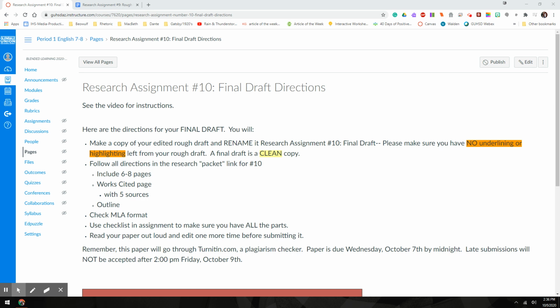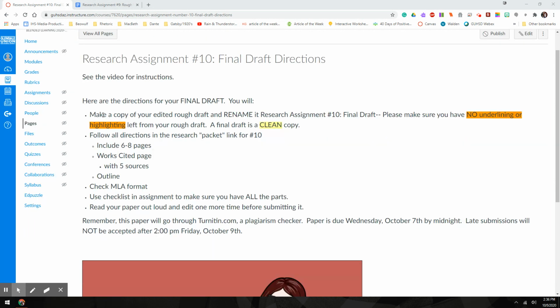Hey guys, here is our final paper directions. This is what you're going to see in Canvas. Okay, here are your instructions. In a nutshell, you're going to make a copy of your edited rough draft and you're going to rename it Research Assignment Number 10, Final Draft.